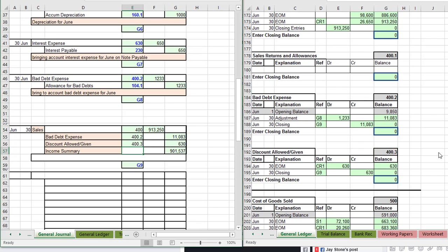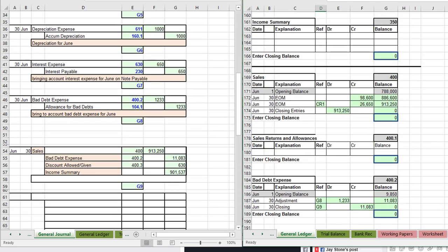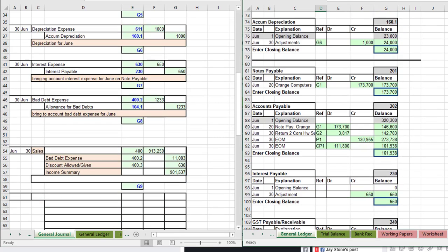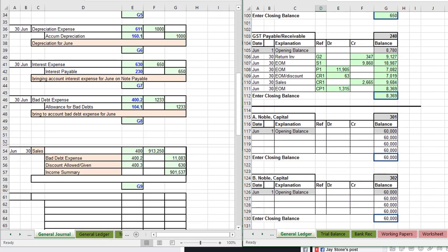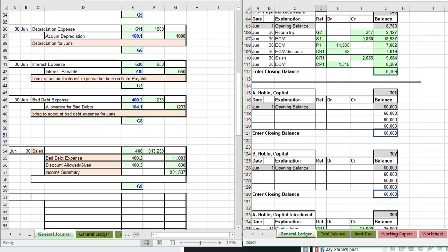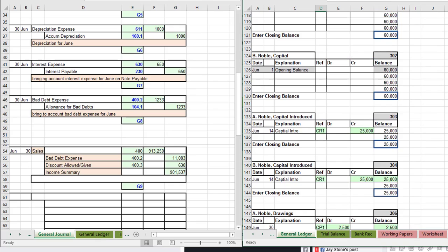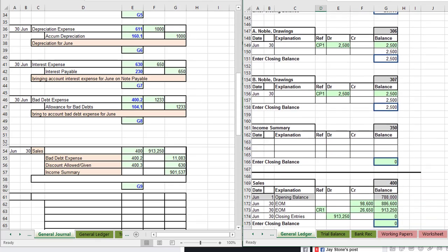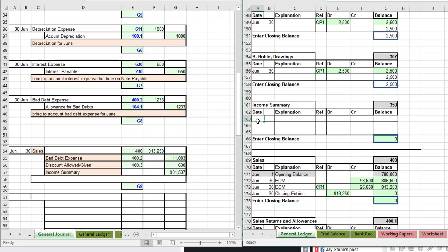Now we've got to do the income summary. It's going to be up about the middle here. Gone too far. Income summary. June 30 closing. This is something that really does not need an explanation. You like explanations, but this one is not needed.